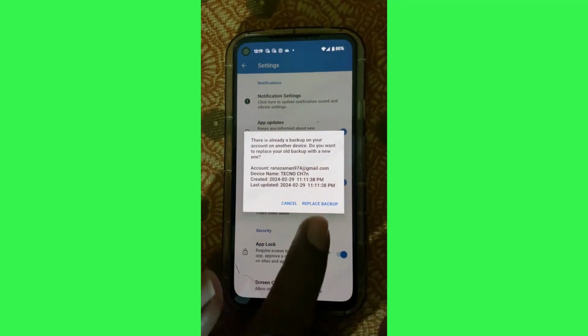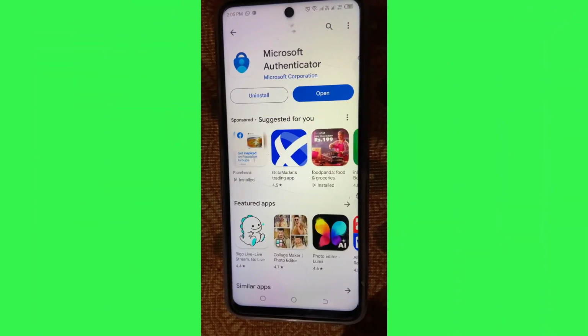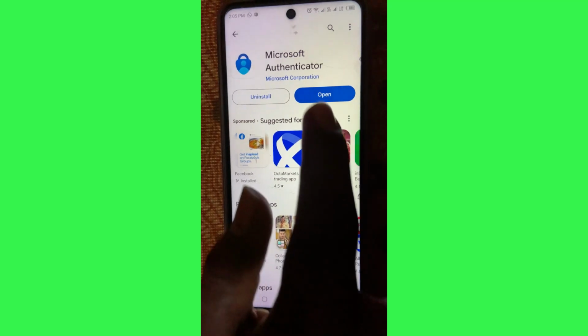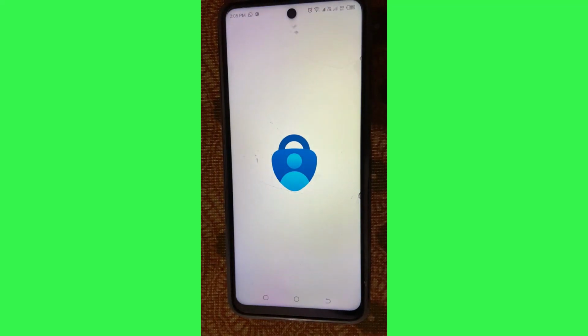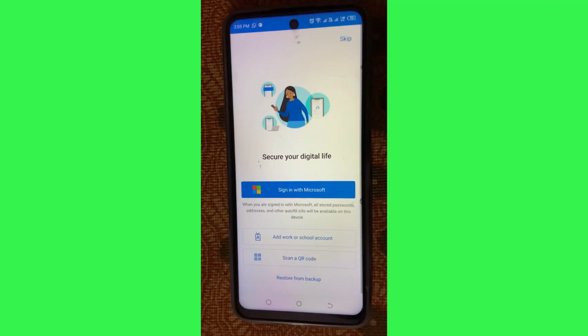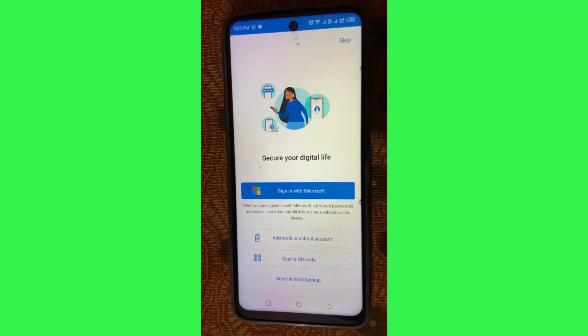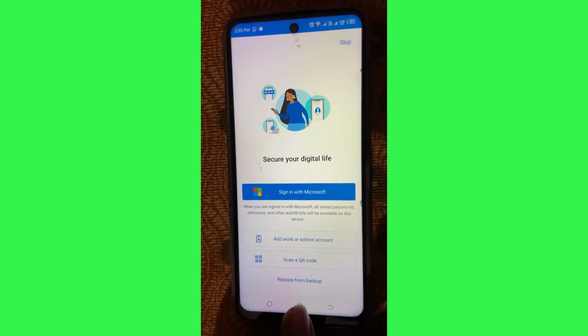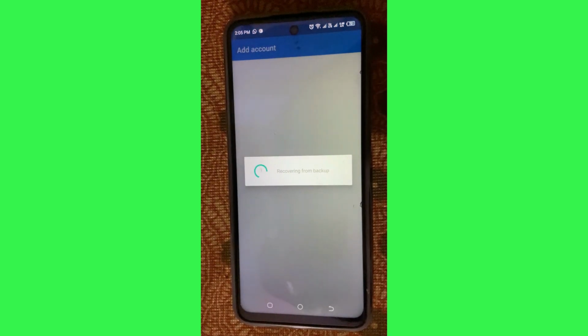Now, we'll move to the other Android phone. First, we will recover the codes on this phone. For that, install the Microsoft Authenticator app and open it. Accept the terms and conditions, and you will be sent to this page. Here, you will notice a feature named Restore from Backup.